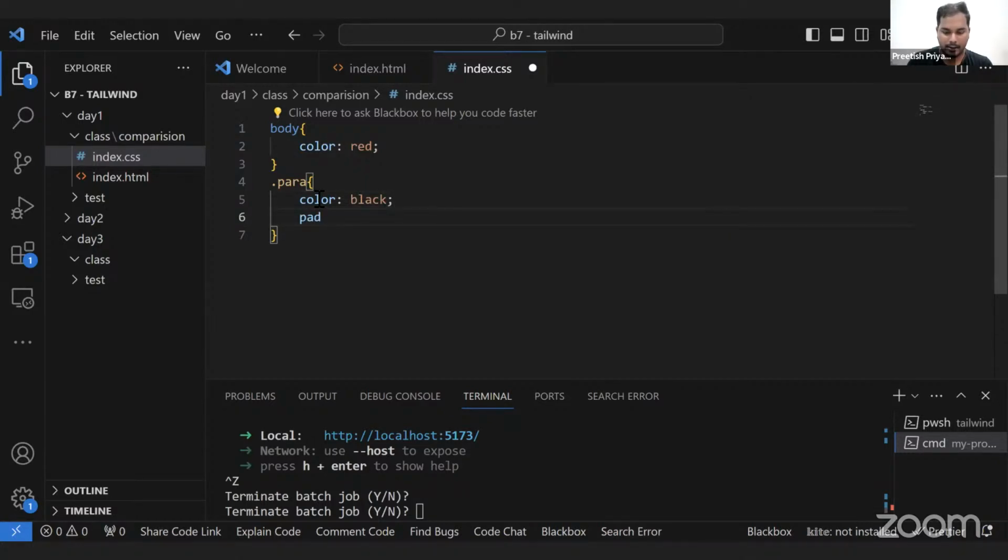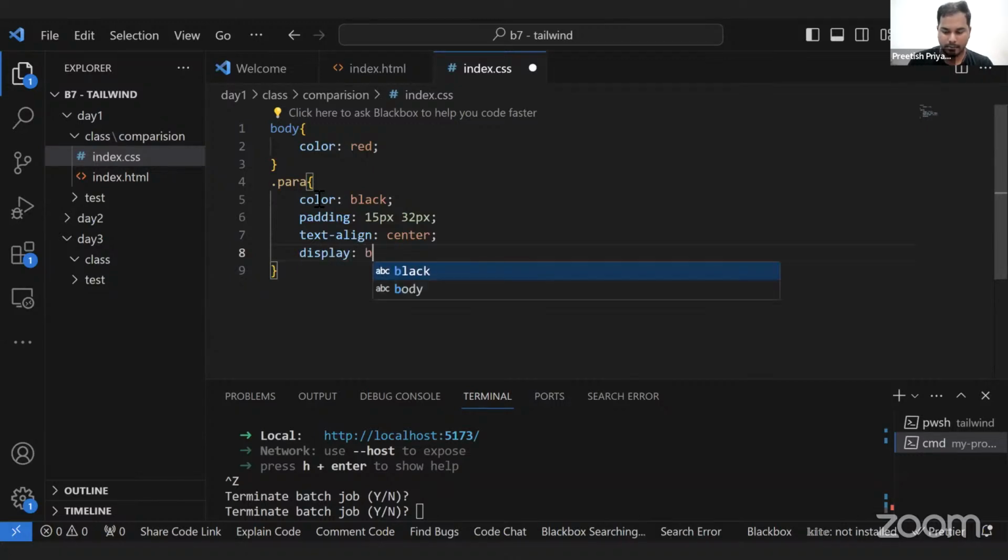And padding, if you need padding space, left, right, top, bottom, let's give it. Padding space is given. Text alignment, let's make it center. And then display type, let's set it to block, and font size, let's set it to 16 pixels. All right, so this is done.